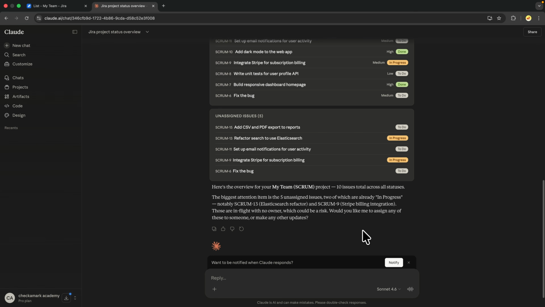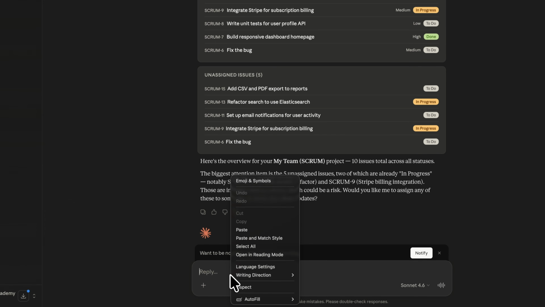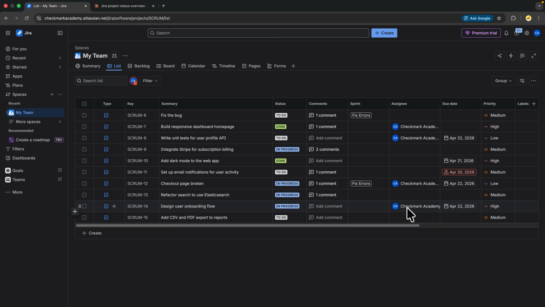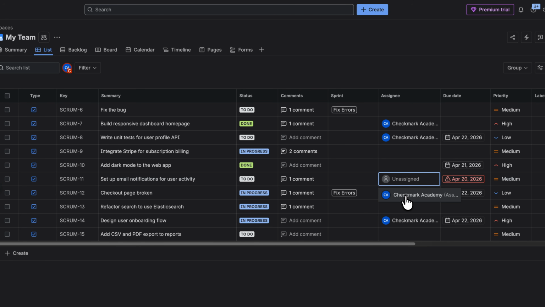Maybe you want to know about a specific person on your team, so we can type something like this: show me all the issues assigned to Checkmark Academy, which is me, that are still open. Are any of them overdue? If I look at my Jira, you can see we have 4 tasks assigned to myself, and we have nothing overdue, but let's say, for example, I will assign myself to this one, and as you can see, this is overdue.